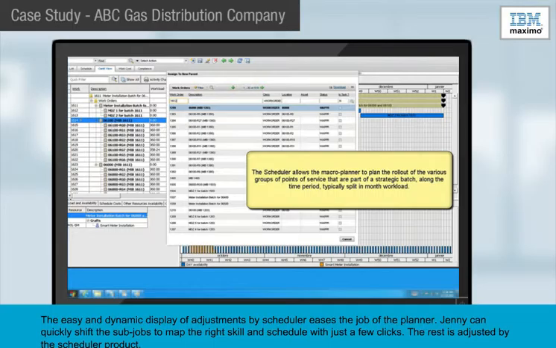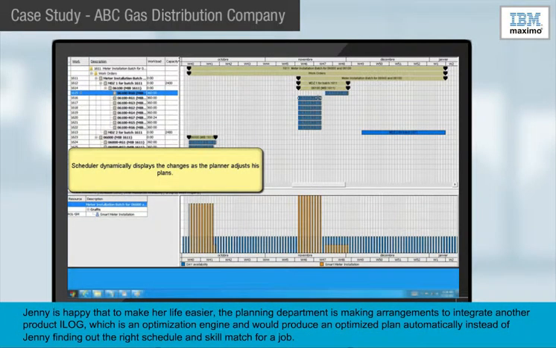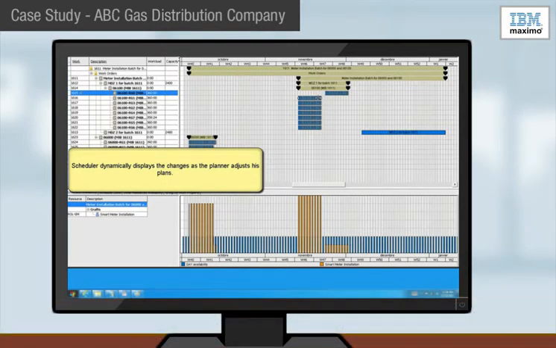The easy and dynamic display of adjustments by the scheduler eases the job of the planner. Jenny can quickly shift the subjobs to map the right skill and schedule with just a few clicks. The rest is adjusted by the scheduler product. Jenny is happy that, to make her life easier, the planning department is making arrangements to integrate another product, iLog, which is an optimization engine and would produce an optimized plan automatically instead of Jenny finding out the right schedule and skill match for a job.